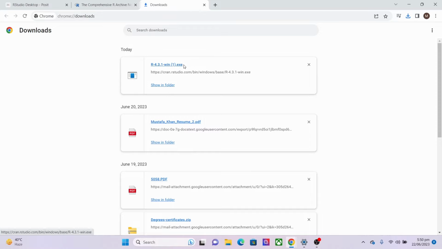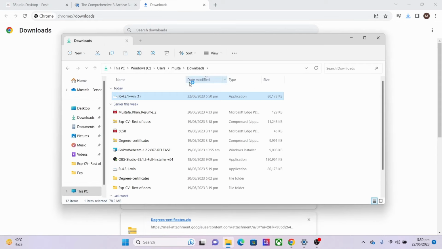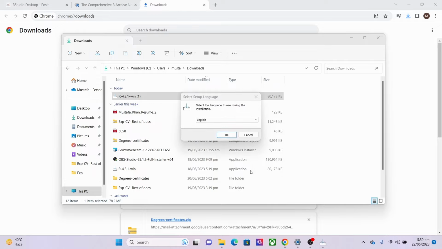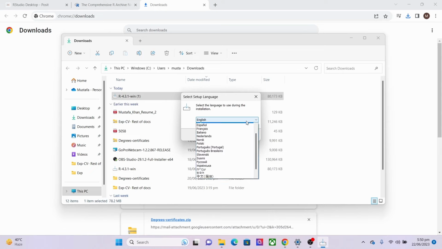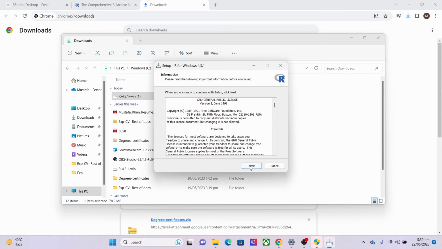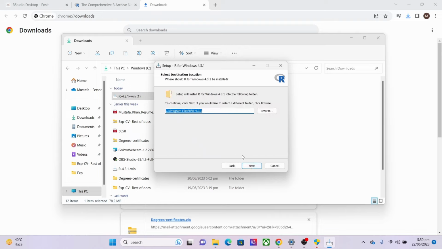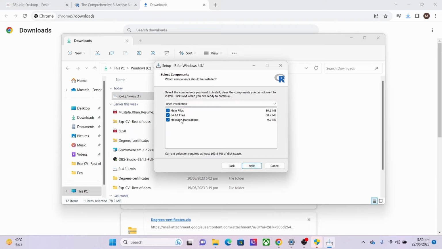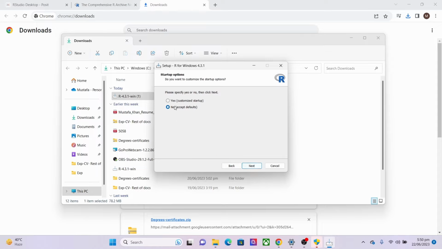So now we go on execute. We click on yes. Do you want to just have to make changes? Select the language, your preferred language, English. And then next, select the path that you want to install it in. Next, all the files, yes.